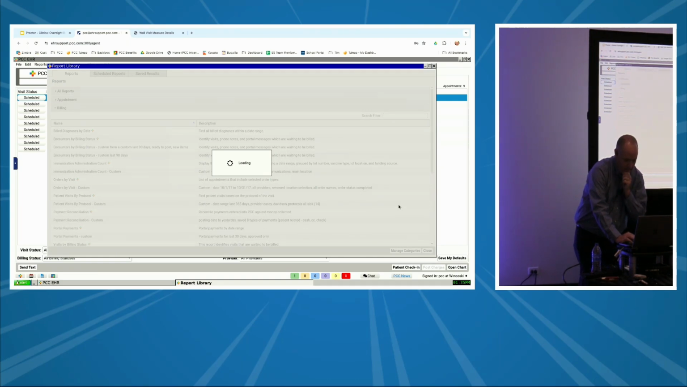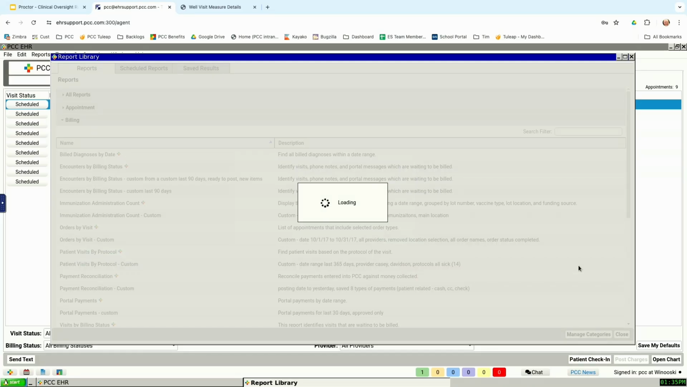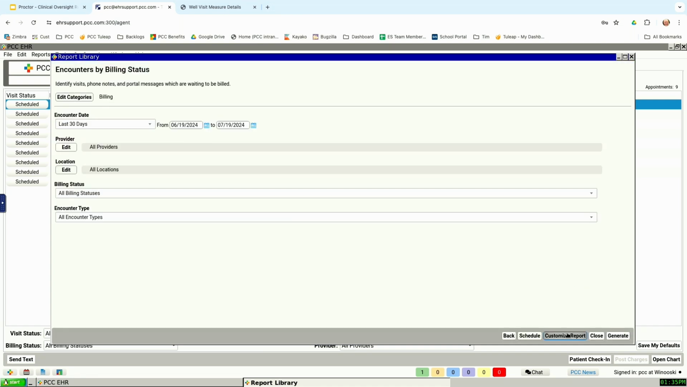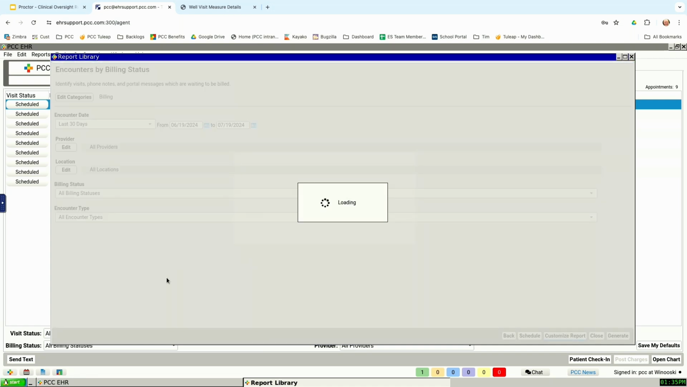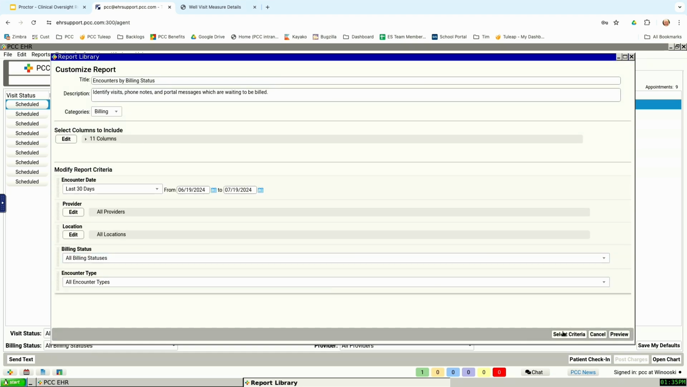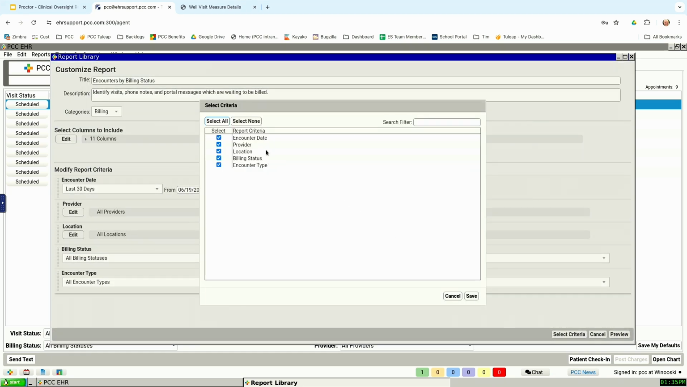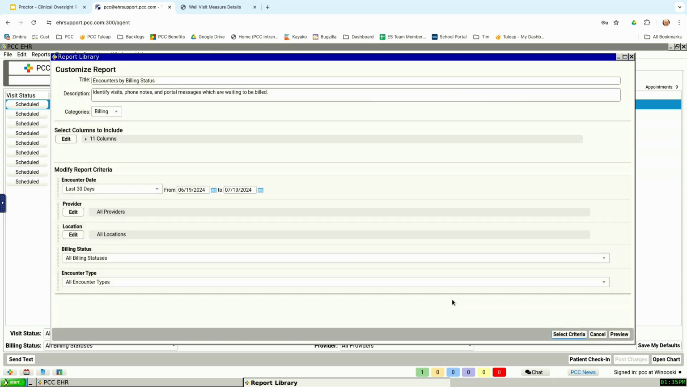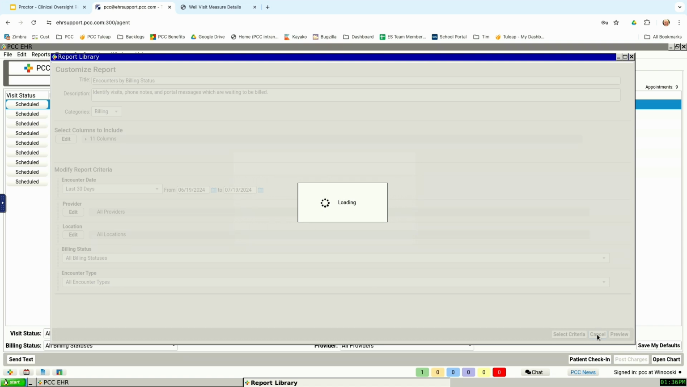Let's see. Customize report. And select criteria. No, there isn't any other signed status in here. So, yeah, that would be another wish to add in here, to see a signed status along with billing status. I'm not aware of any report that can restrict on signing status.